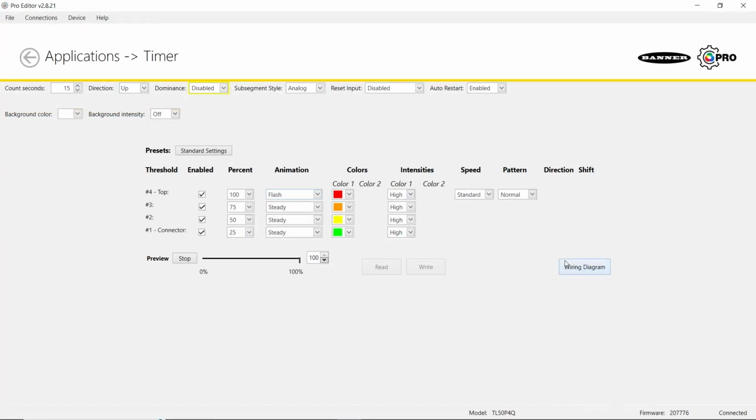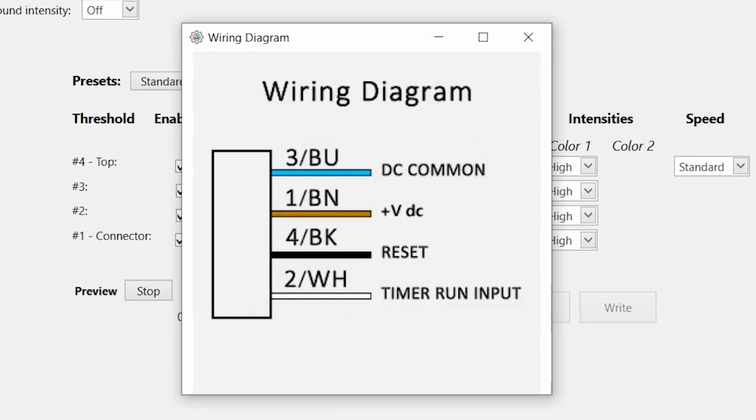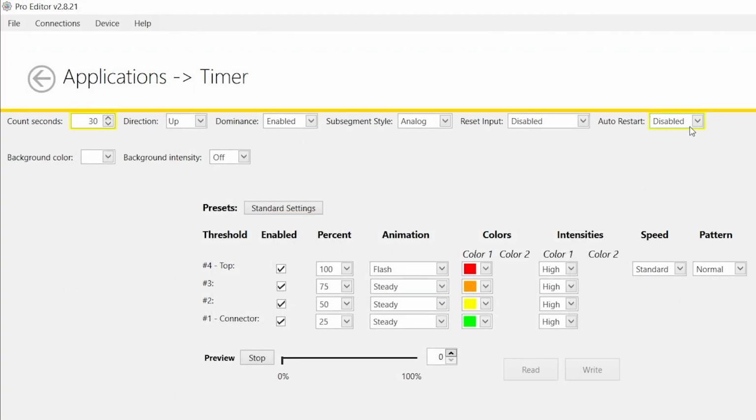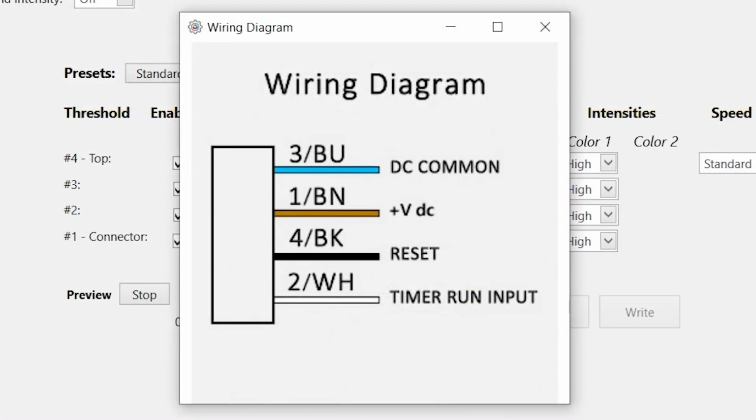Once the configuration is saved, the timer is activated by sending a discrete input into the white wire. The timer cycle can be set to automatically restart after the cycle is finished by enabling this feature or by sending a reset signal over the black wire.